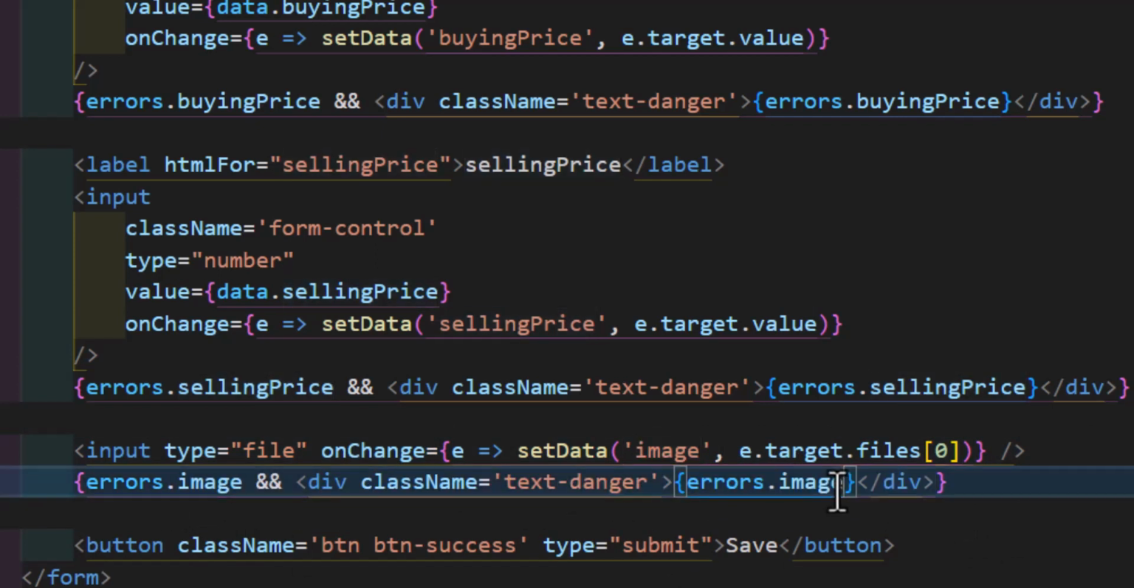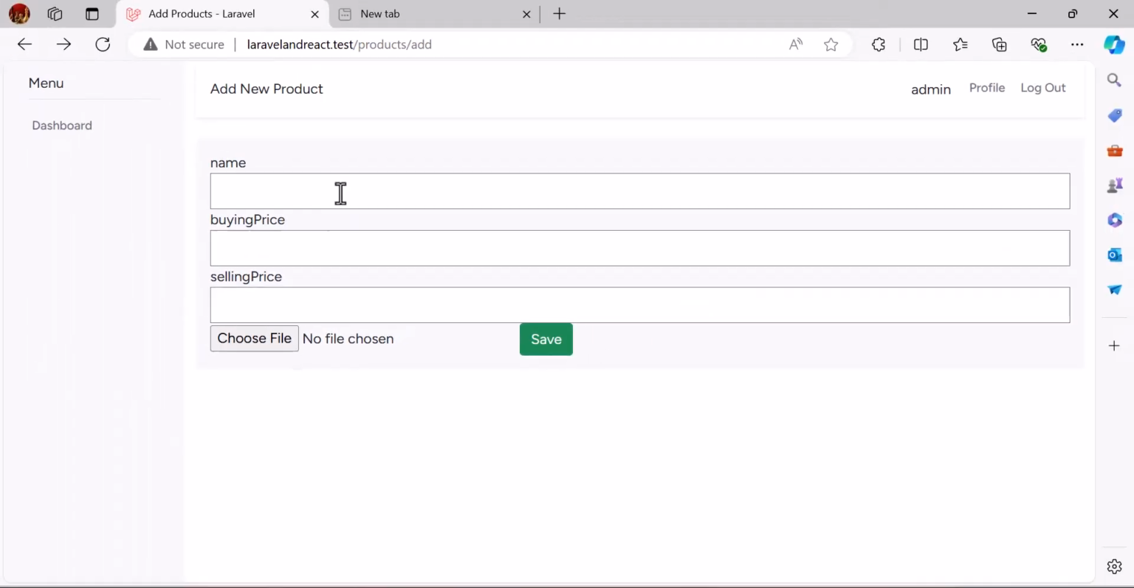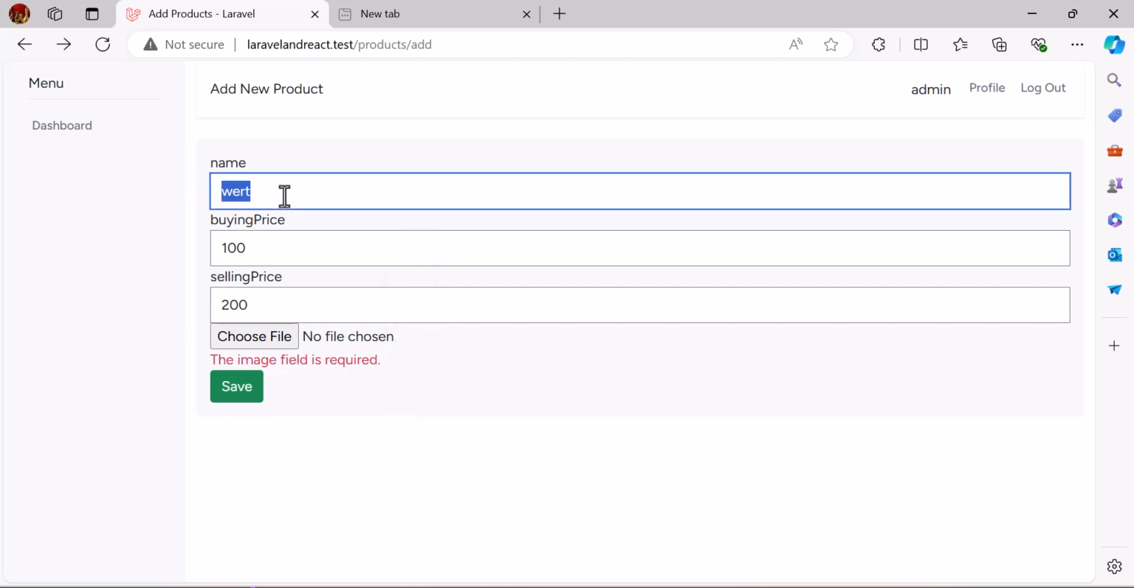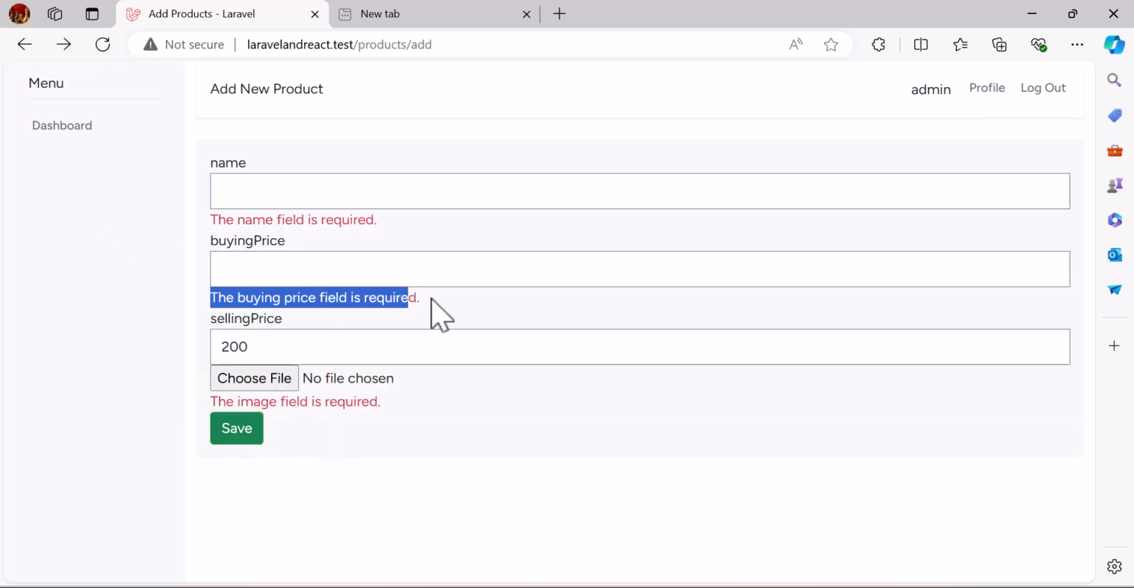Let's save this. Now let's go to our browser, and in here let's type the name, buying price and selling price, but we will not upload any file. So let's click save. As you guys can see, I got my validation error in here. Let's clear the name and buying price also and click save. I got my validation error message in here and in here as well.